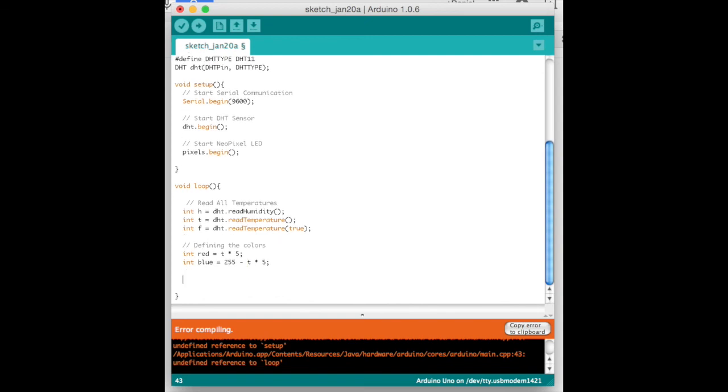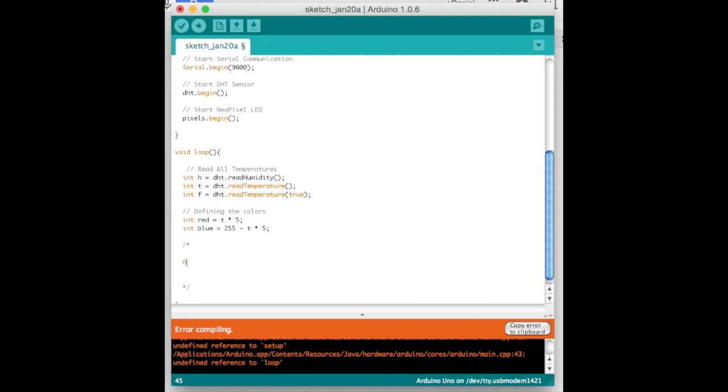Let's suppose the temperature is 0 Celsius. That's going to give us a red of 0 times 5, which is going to be 0. Let's see the blue. It's going to be 255 minus 0 times 5, which is going to be 255. This way, our LED is going to be totally blue.